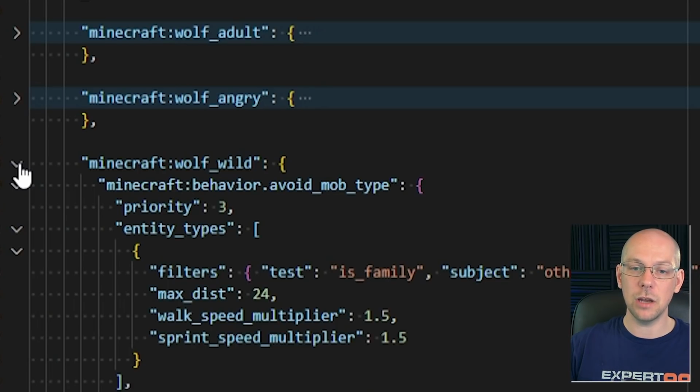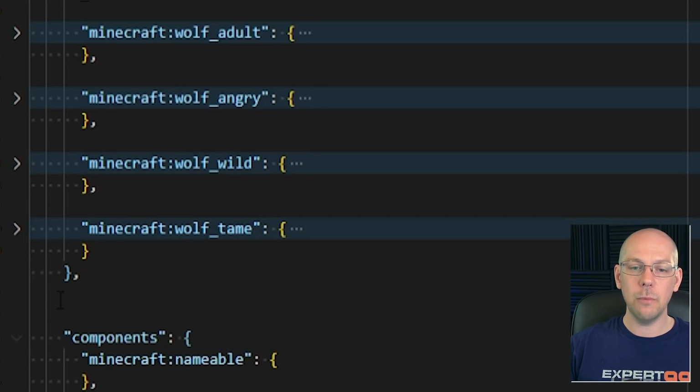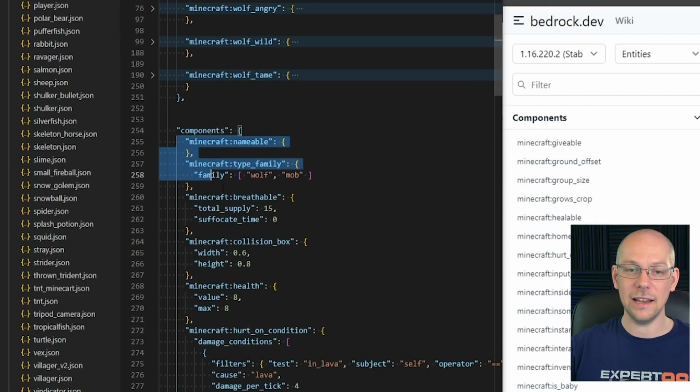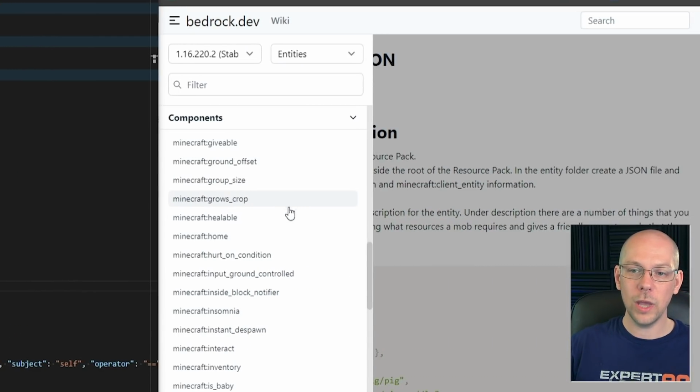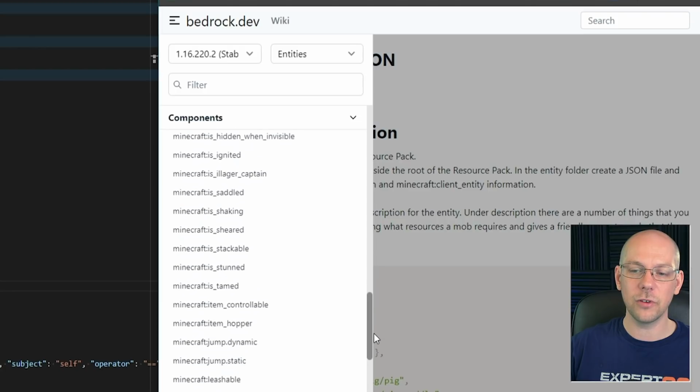We've got the difference between a wild wolf and a tame wolf, and we've also got the abilities in there to tame them. So they're different component groups, which basically say when this wolf is in this particular mode, whether it's angry or a baby or an adult or wild or tame, it will take on these particular components. And those components are exactly the same as ones we've got in our main components list and the ones that we can get from our bedrock.dev wiki or website, which has got all of the different components in the game that you can add to your entities.